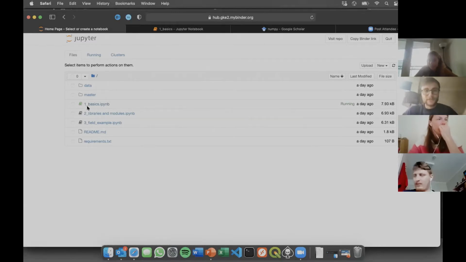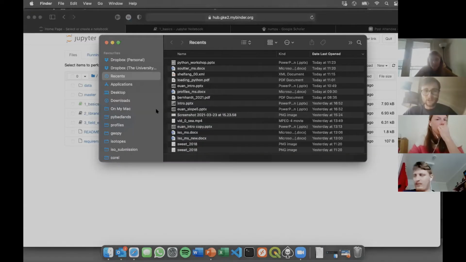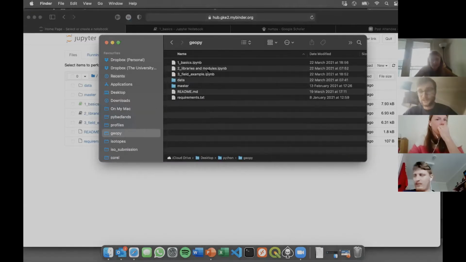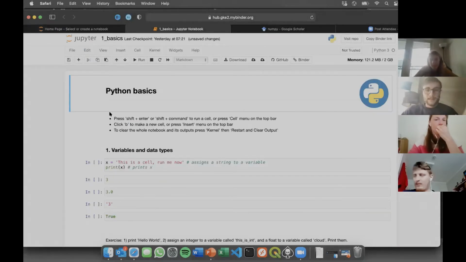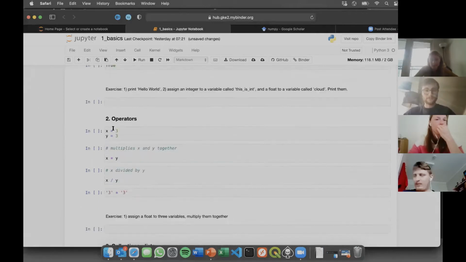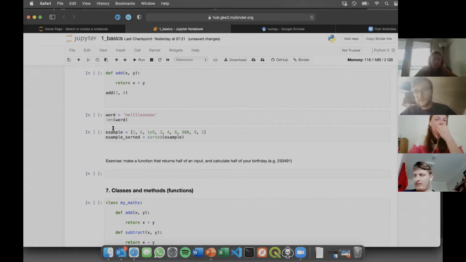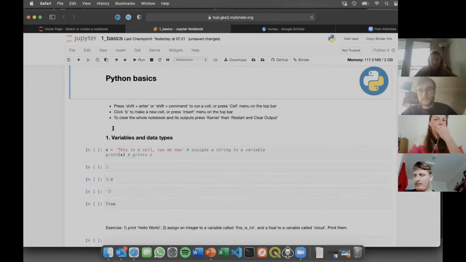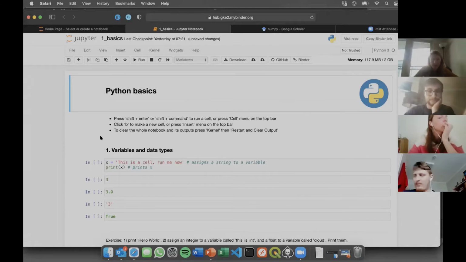So what you need to do is click the one basics IPYNB file. So all this screen is doing is showing what's on my computer in a folder. So it's literally just a folder on my computer, nothing complicated. And if you open the basics folder, then you'll be greeted with this screen. So we're just going to spend the next 50 minutes or so going through some basics using this. So what you've got here with all this text and complicated stuff is an IPython notebook. So this is that Jupyter Notebook, which I showed previously.